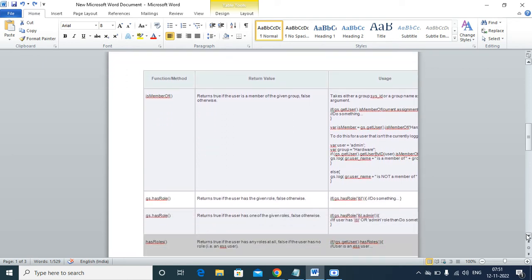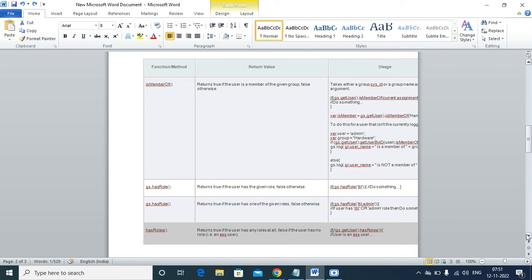This is the syntax. And hasRole is nothing but gs.hasRole. If you want to check whether the user has some xyz role, we can use it. For example, if you want to check the ITIL role, we can use gs.hasRole.